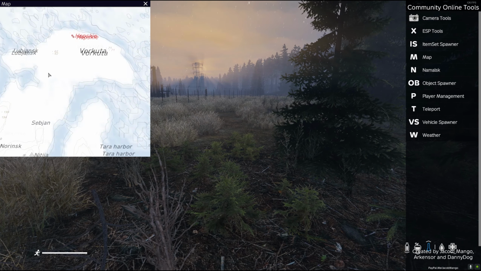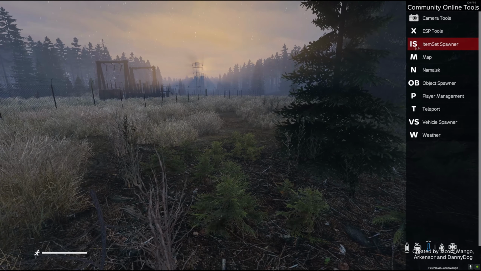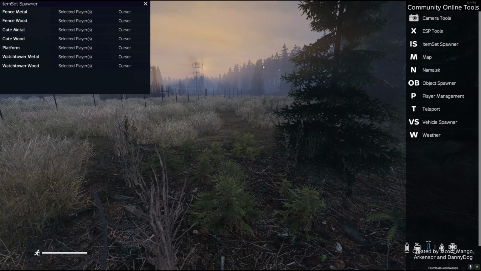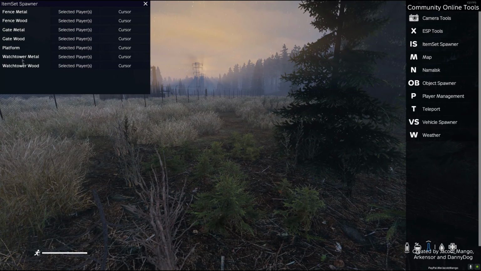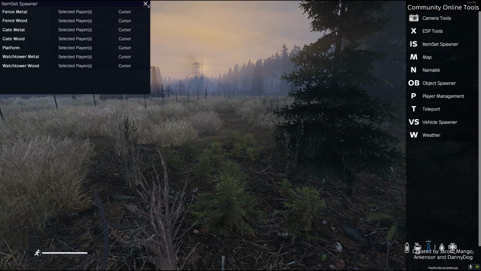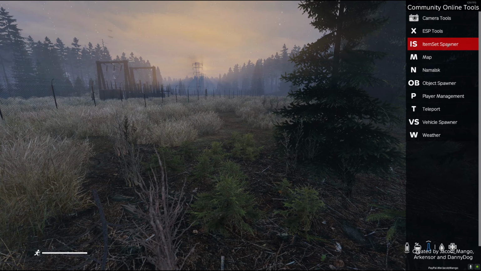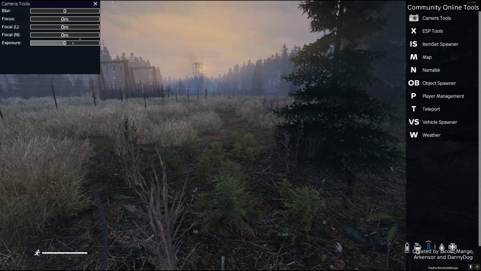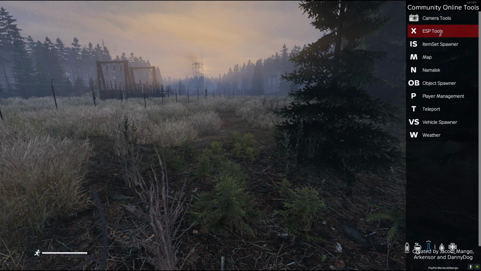Nice, yeah, so that's kind of what the map is, but that's pretty cool. Item set spawner, you can make a .json file that will spawn in a load of stuff. This is basically just simple woodworking stuff, and it spawns it in a crate, which I don't think is the most useful thing for me. Camera tools gives you some funky effects and things you can use.